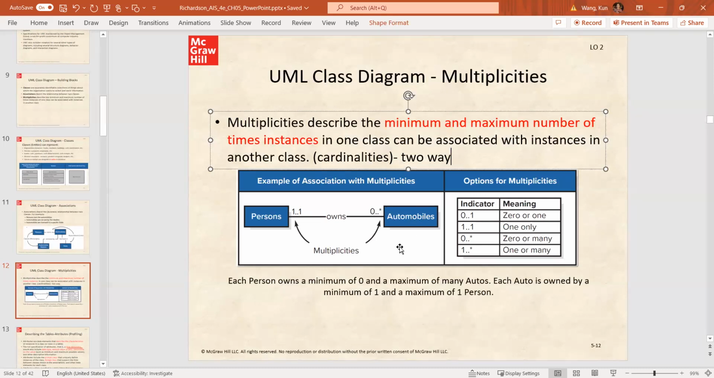And then we can go from the right to the left. One car, or one auto, can be owned by one and only one person. We are assuming no joint ownership of the car. So one and only one. This one is like the second relationship.